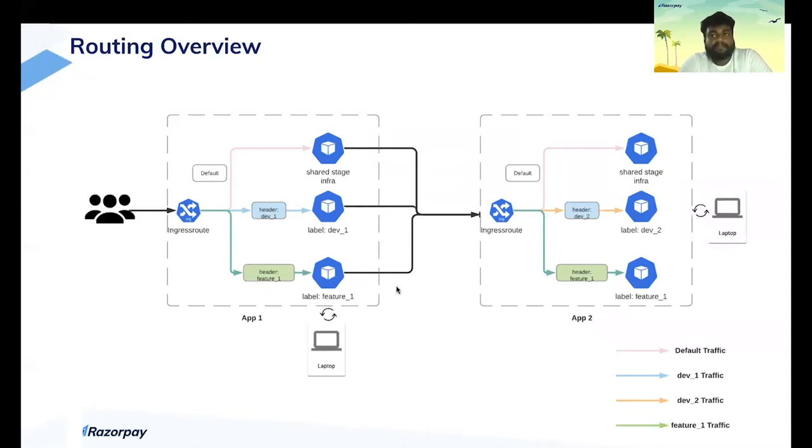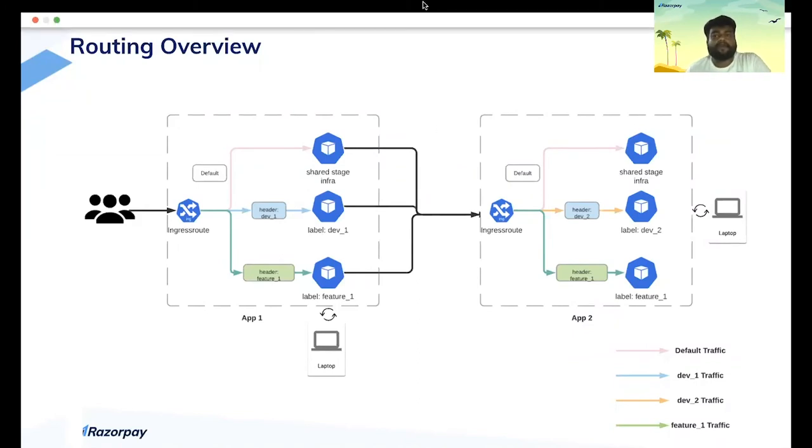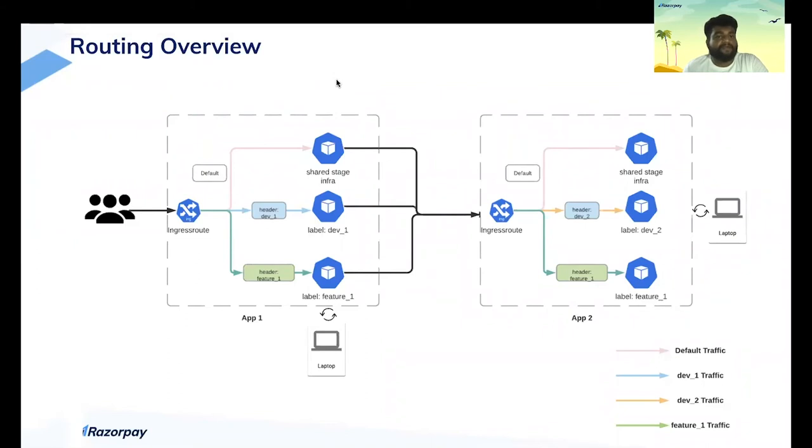Now, by running the Helmfile command, the developers would have configured the infrastructure. Now, let's see how the request routing happens. Developer one, on passing the request header dev1 in the request, the ingress route that is present in front of app1 will make sure that the request is routed to the dev1 instance of app1. And then the request will propagate into app2. Given that the dev1 label is not present in the configuration, it will route it to the default shared infrastructure.